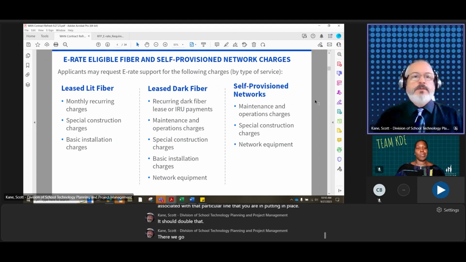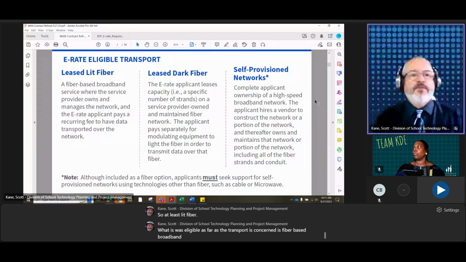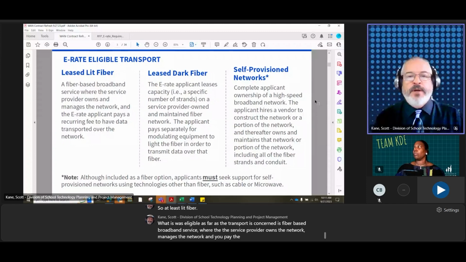So with leased lit fiber, what was eligible as far as the transport is concerned is a fiber-based broadband service where the service provider owns the network, manages the network, and you pay the fee for it.